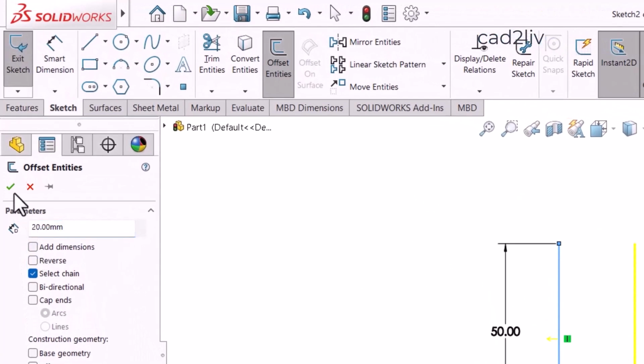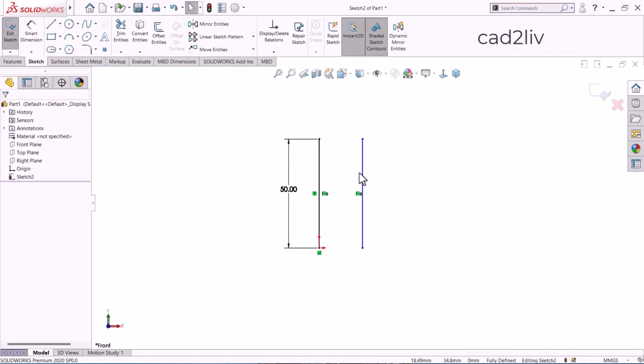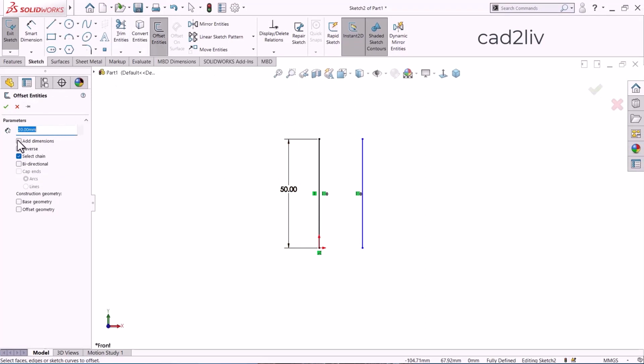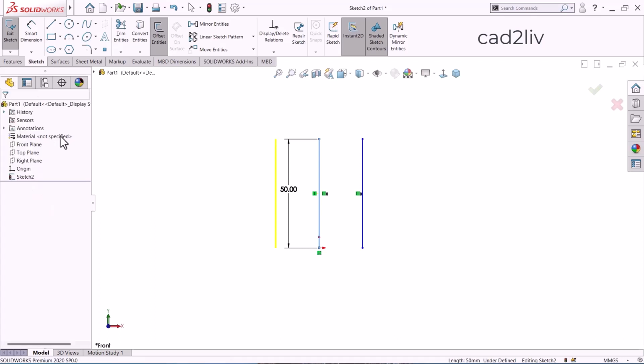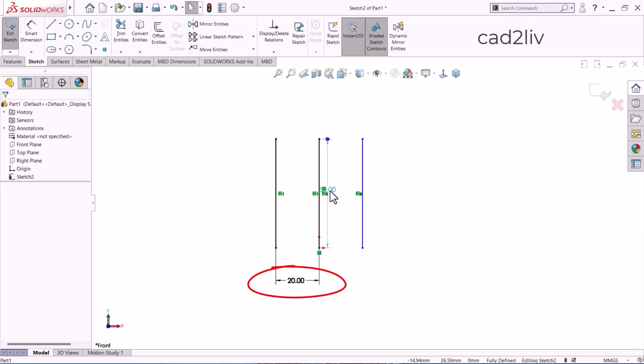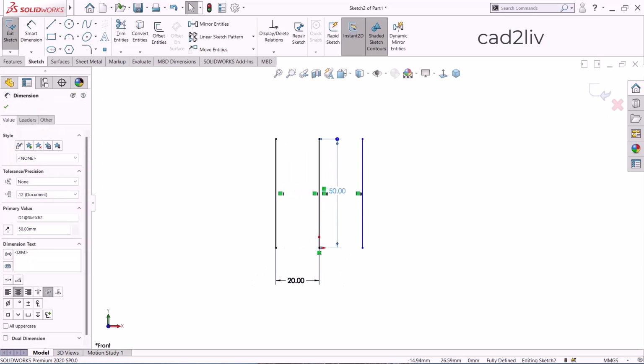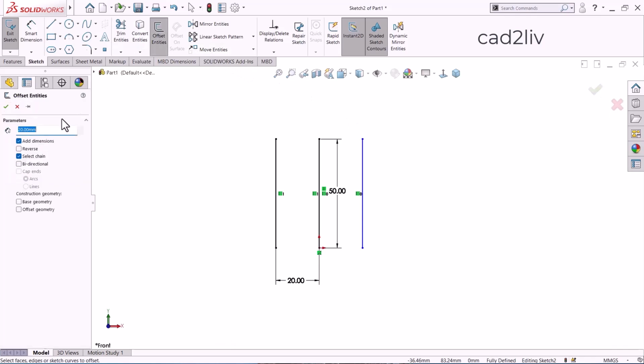So I'm going to untick this and click on OK. So this is with the untick option. Now I'm again going to have the offset entities, but this time I'm going to activate this. Now I will place an offset here, minus 20. Now just click on OK. Now you can see here comes a dimension. That's why we need that toggle of whether we need the dimension or not. This is the toggle we are talking about, add dimension. This is the dimension which has been automatically added by the software because I have activated this option.